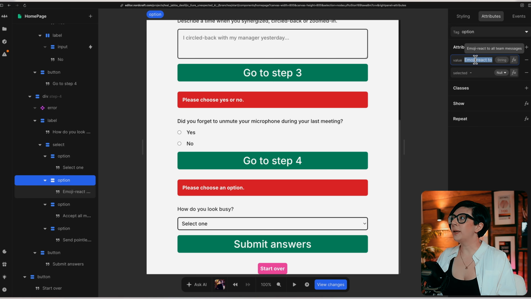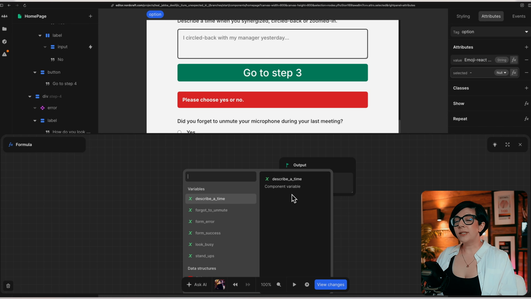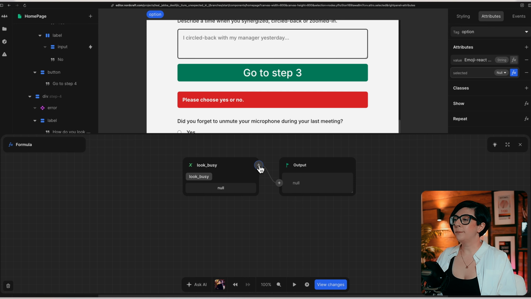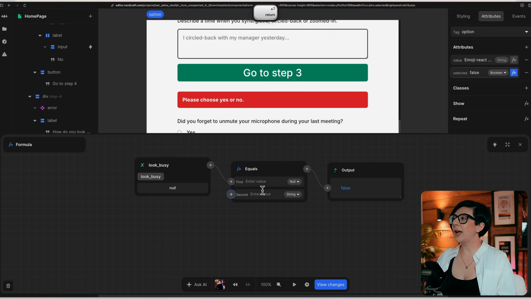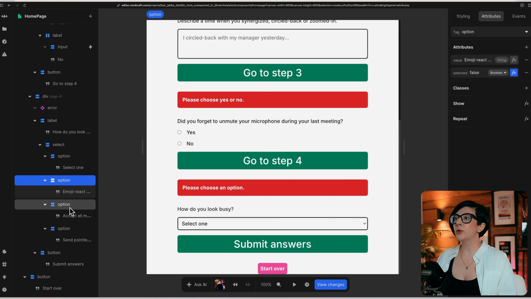I'm just going to copy this value here, and on the Attributes tab, going to go into the selected attribute and click the FX button. We want this selected attribute to be true if look busy equals the value of that attribute that we just copied, which is emoji react to all team messages. We're going to do the same thing for the next 2 options.